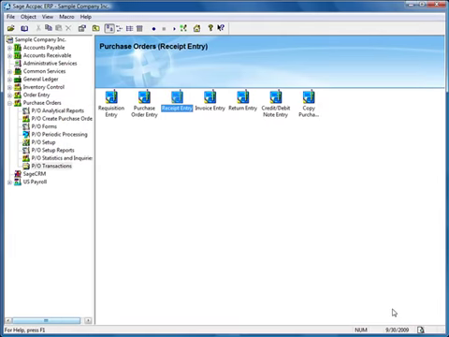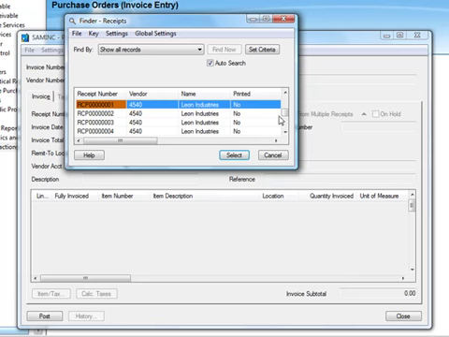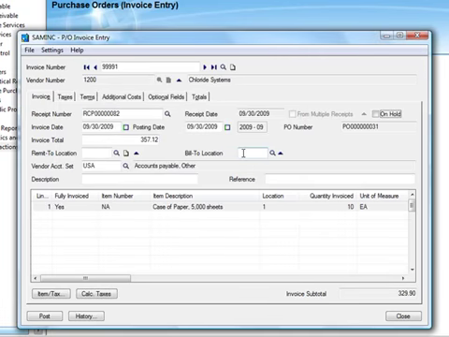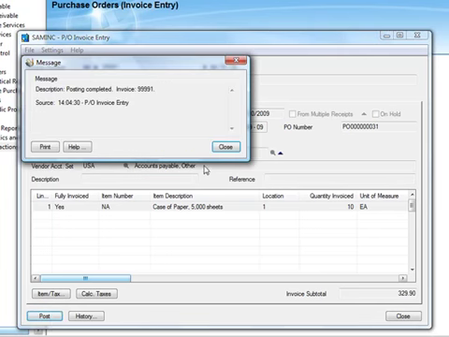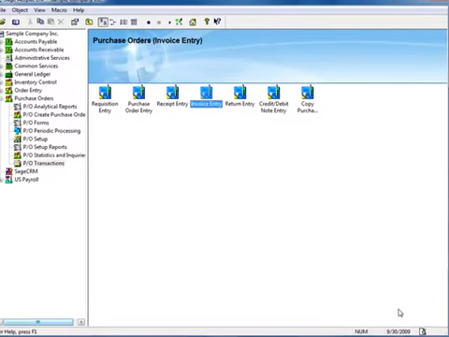Now let's assume that we just received the vendor's invoice, so we'll go ahead and enter it into our system by using the purchase order invoice entry form. We'll enter the vendor's invoice number 99991 and we'll move down to the receipt number field, and using the finder, we should find it at the bottom of the list since it was the last one we created. And a quick review shows that this is the correct information, so we'll go ahead and hit the Post button. We're notified that posting has completed, and we'll close the message and the invoice form.